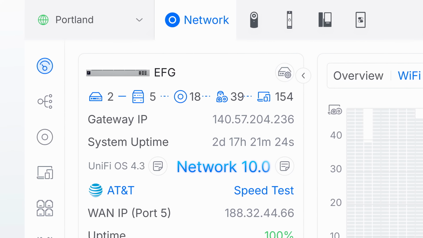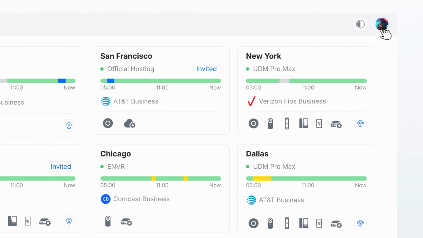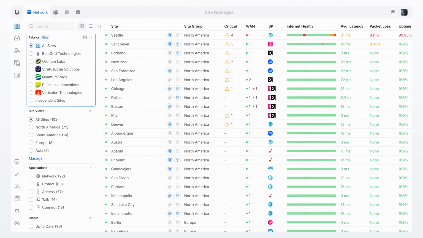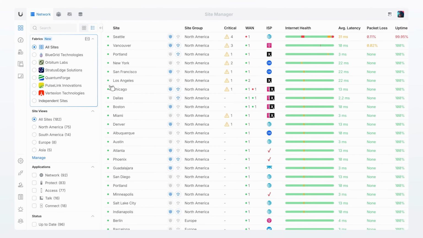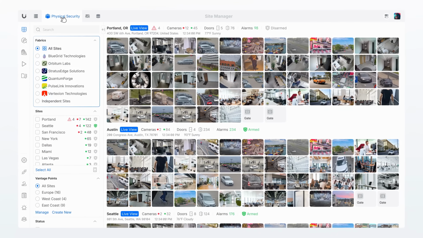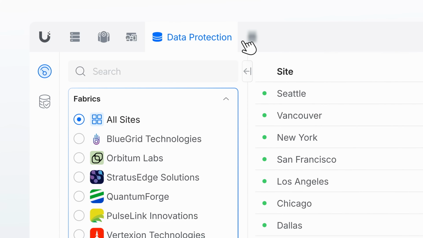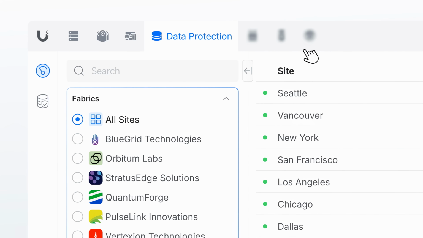Sites on Network 10.0 are now Fabric ready. Just enable early access to explore the first building blocks of the new site manager, an evolving foundation that will soon elevate every UniFi application of today and beyond, all license-free.